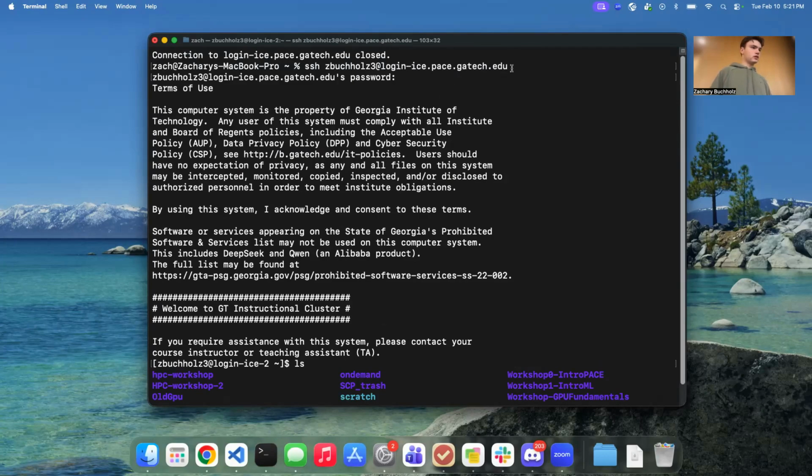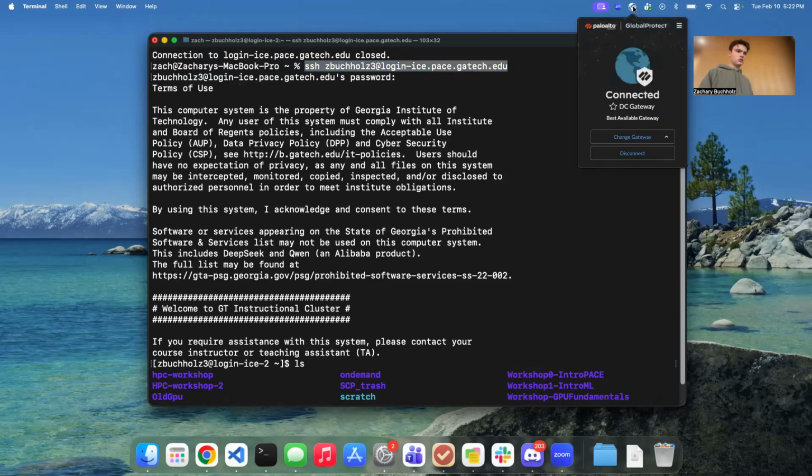Everyone just make sure that you're able to follow up until this step, because the following workshops will rely on you being able to log into the cluster. The school requires you to be logged onto the VPN. Oftentimes, if you're on Georgia Tech's network, like on campus using campus Wi-Fi, you might not need VPN. It's kind of hit or miss whether that works. But that's what it should look like if you're connected.